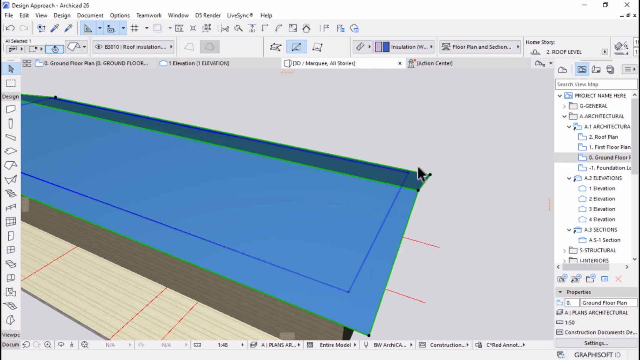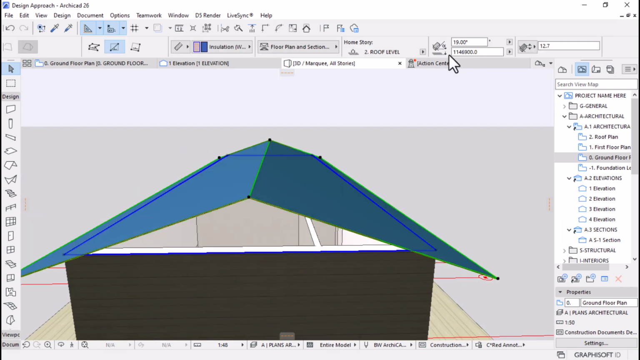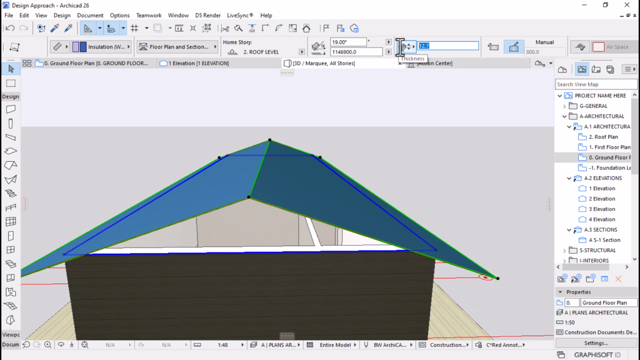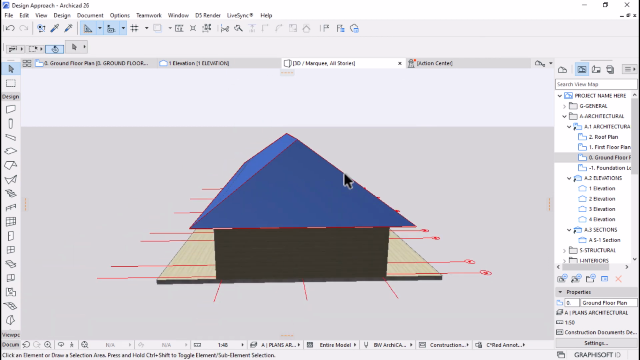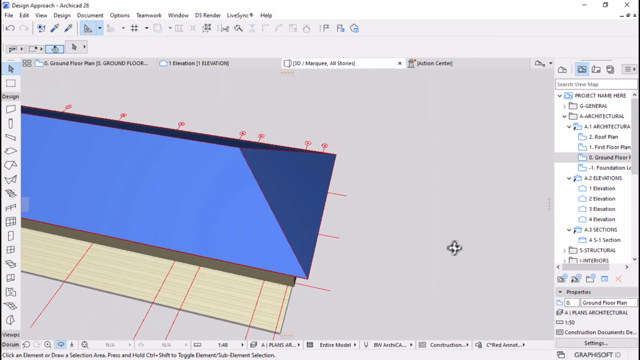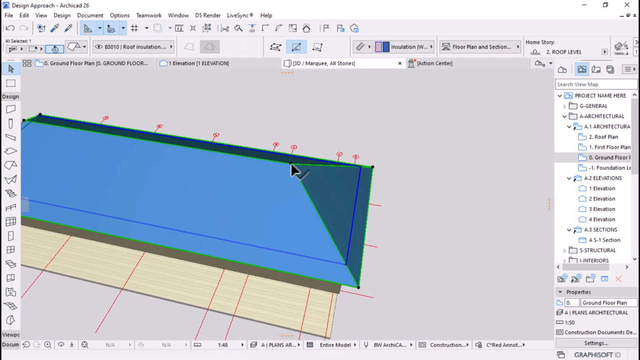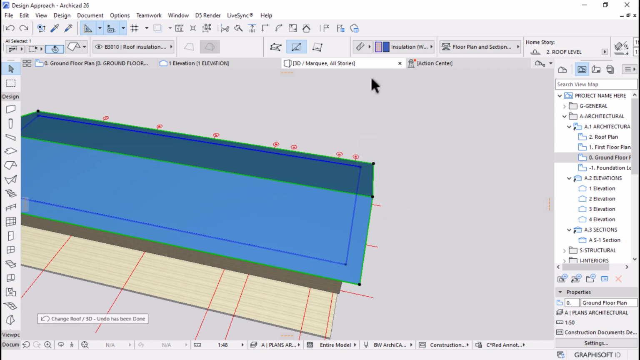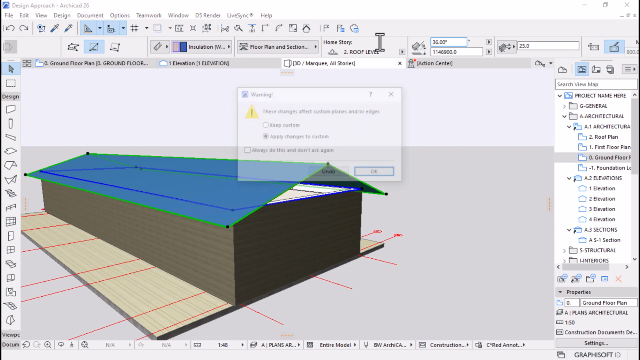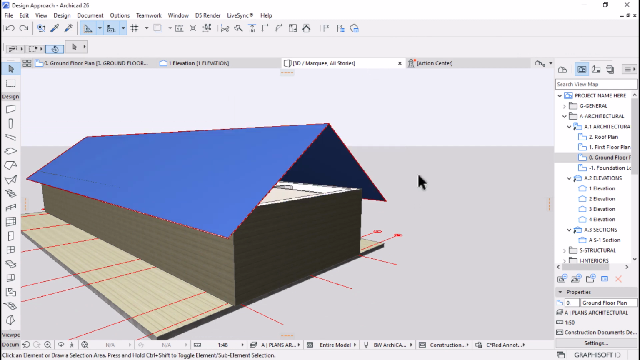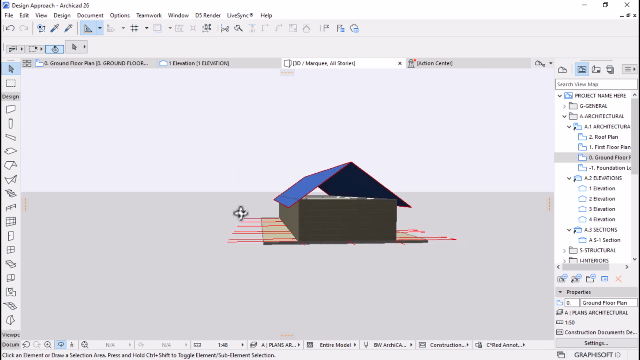Let's move it to 0 here. Then I'm going to change the pitch to maybe 23. No, it's not the pitch. This is not the pitch. The pitch is here. Is it 23? I know, so it's even 30, 36. Apply to custom. Right. Okay. It went back. I could have said apply to custom instead of keep to custom. Okay, perfect.